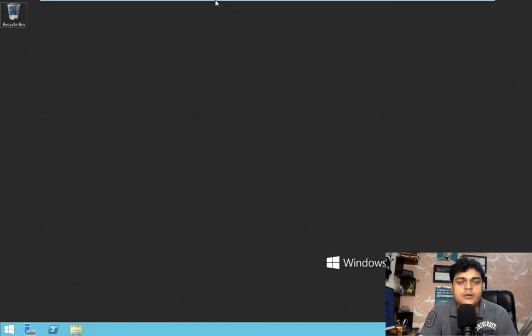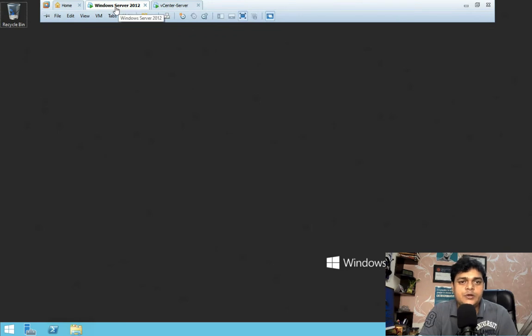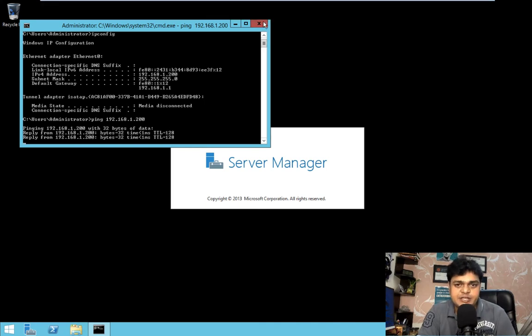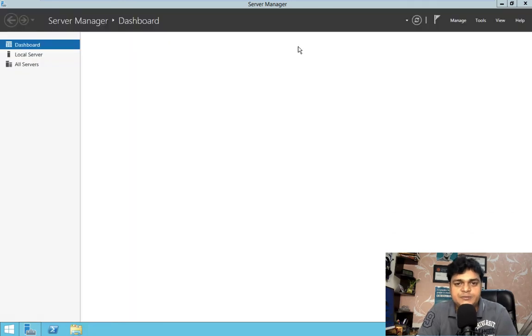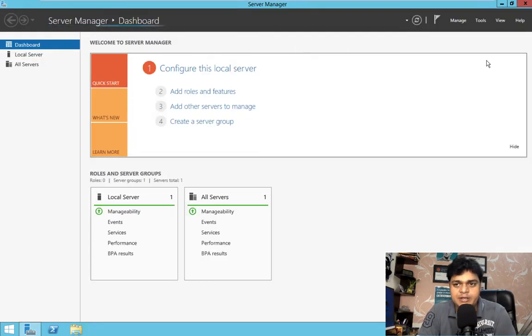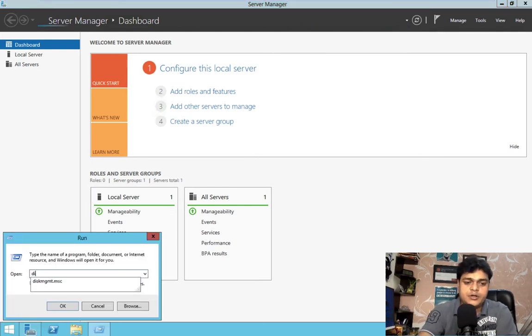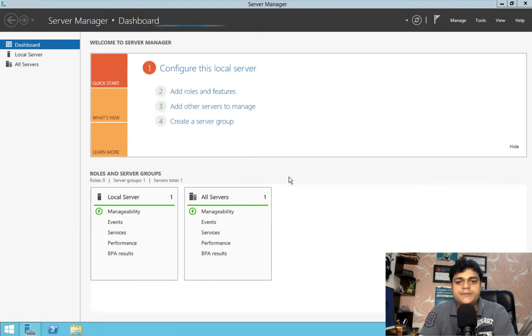Now I'm just going to make Server 2012 the source and use the vCenter server as the destination, you can say that. So what we need to do, I'm going to open Disk Management and check how many hard disks are available in our vCenter server machine, and after that we'll share the space from our Server 2012 computer to vCenter.